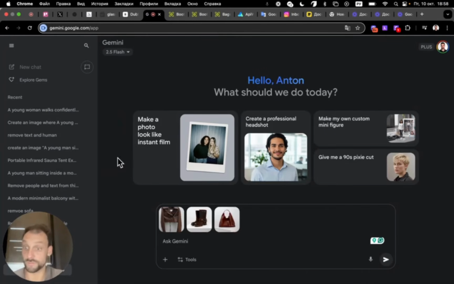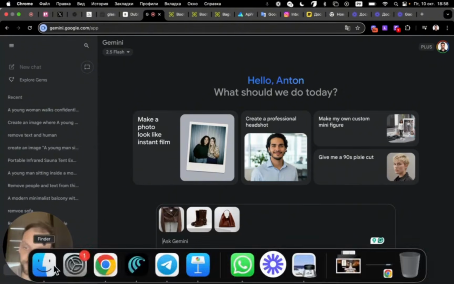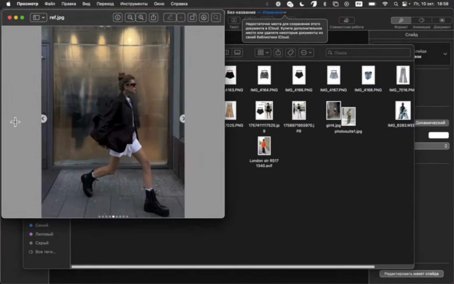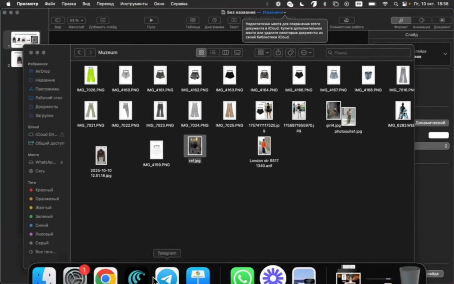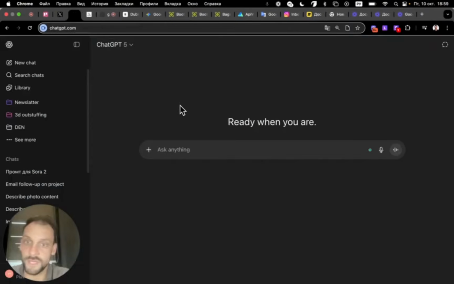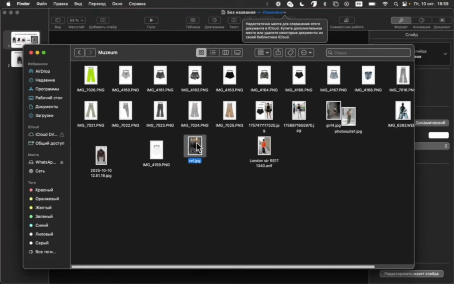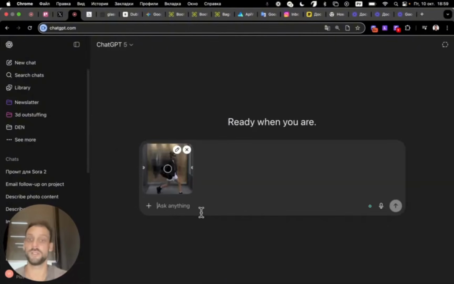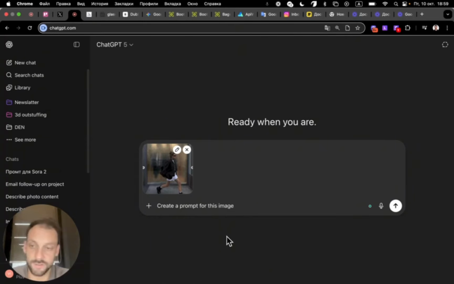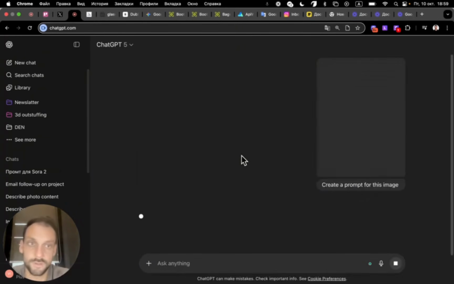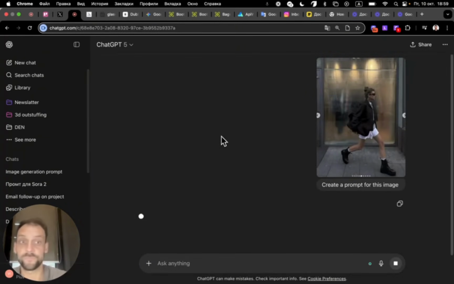Next, I need to create a prompt that will start the image generation process. How do I do that? Look, the client gave me this reference. It's just some random picture from Instagram, and they asked me to make something similar. So what I do is open ChatGPT and upload this image. Then I write a short instruction. And you can use any language for that prompt. Now it generates the base prompt for me.